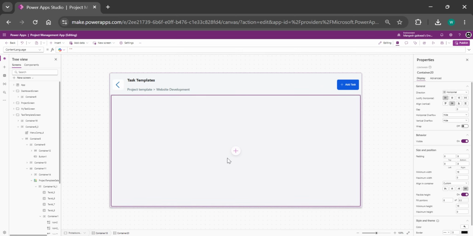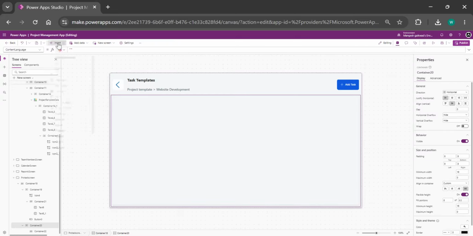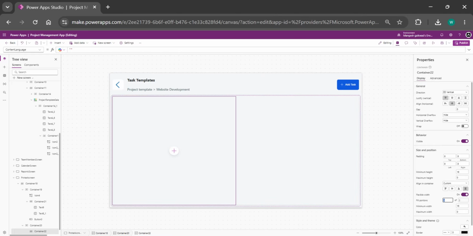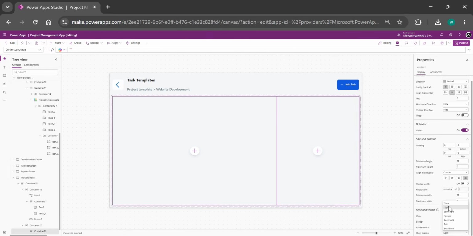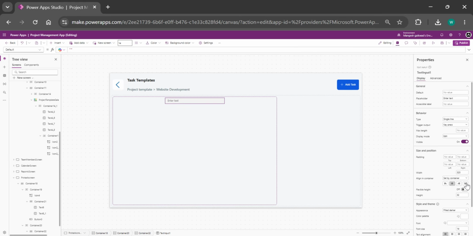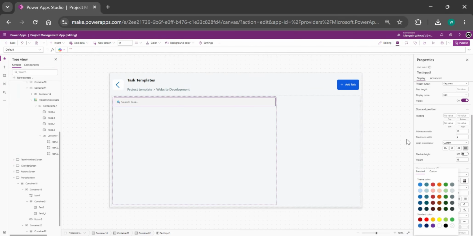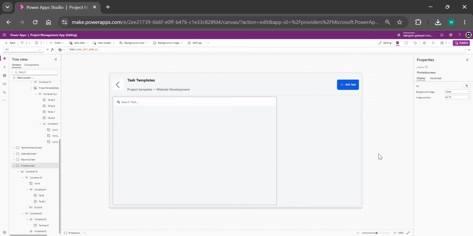Next, create the main layout. Add a horizontal container with two vertical containers. Change the fill portion of the first container and remove the shadow effects. Inside the left container, add a search text input. Make it flexible. Increase the height and add a search label. And change the background color to white. Reduce the border radius.